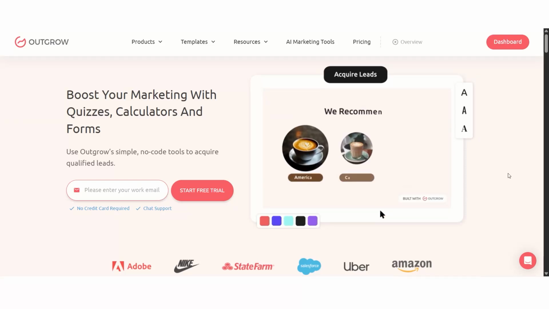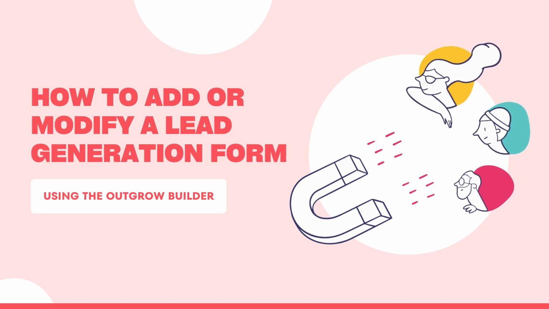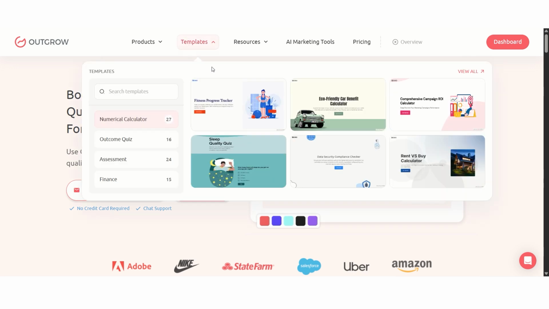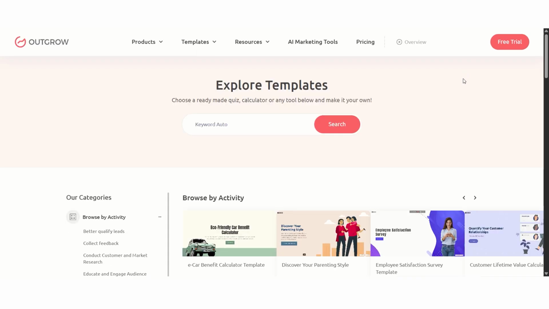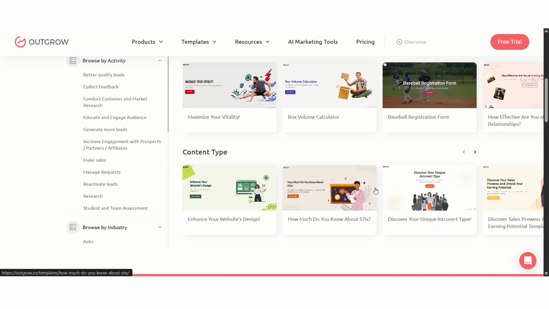In this session, we'll walk through how to add or modify a lead generation form using the Outgrow Builder. Let's get started. Begin by navigating to the Templates section from the top navigation bar. Browse the available ready-to-use templates and select one that best fits your use case.